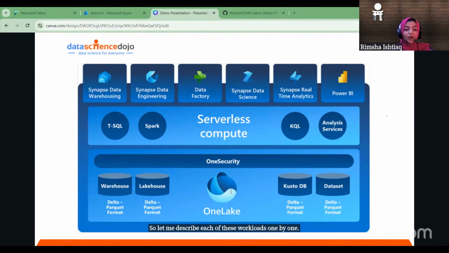First one here we have is Synapse Data Warehousing. It's a next generation lake warehouse supporting data warehouses and SQL endpoints of lakehouses. Here you can store your data and you can query it using Transact SQL. You could load your data, you could create tables, and you could perform different kinds of transformations using Transact SQL.